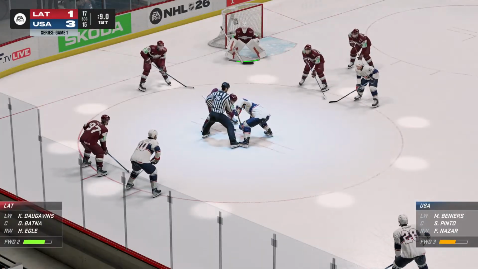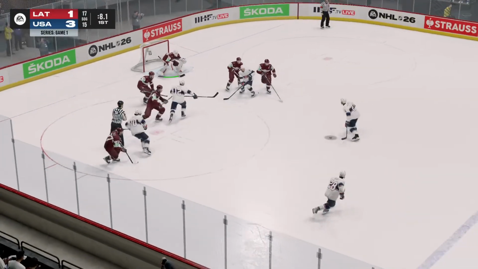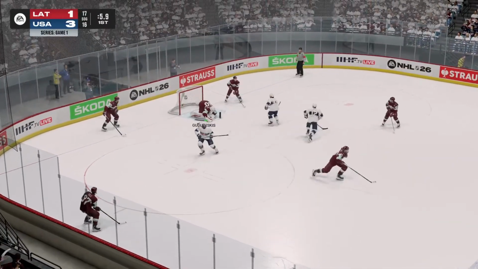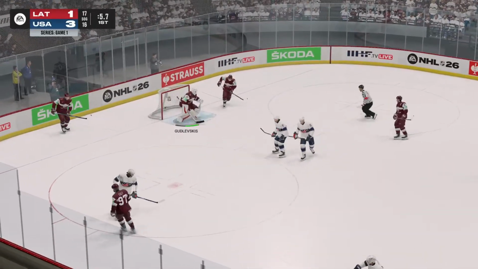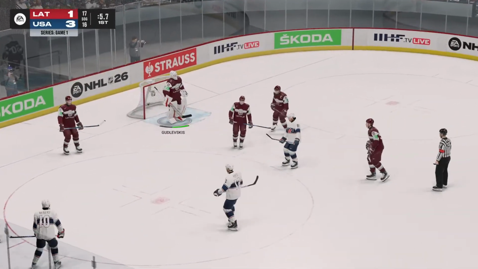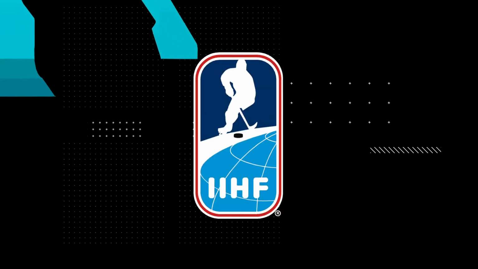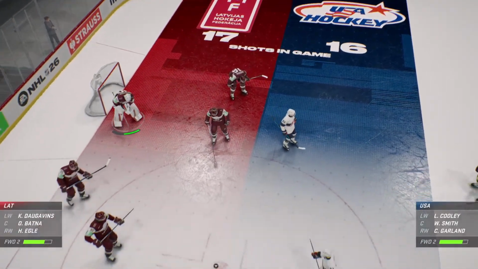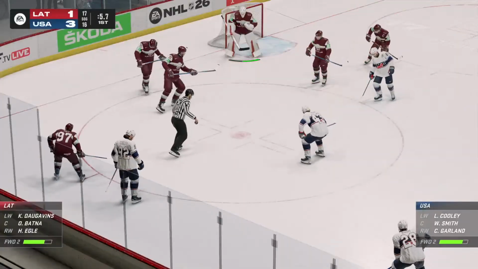Face-off in the Latvia end, 9 seconds to go in the first period of play. Face-off controlled by the Americans, and Gudlevskis snares another one. 17-16 in shots on goal in favor of Latvia, but the United States has the advantage on the scoreboard. 3-1 our score.